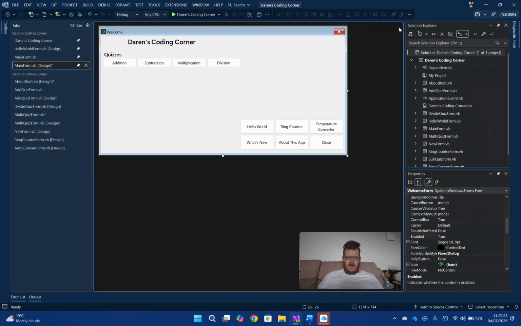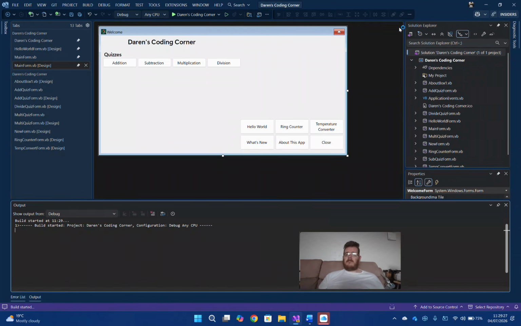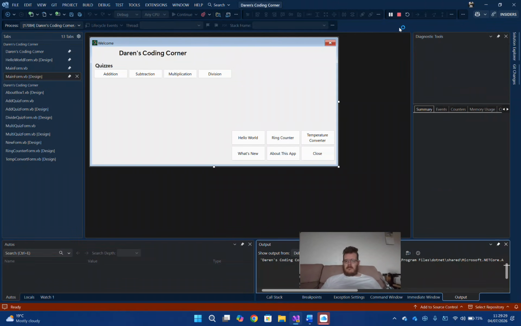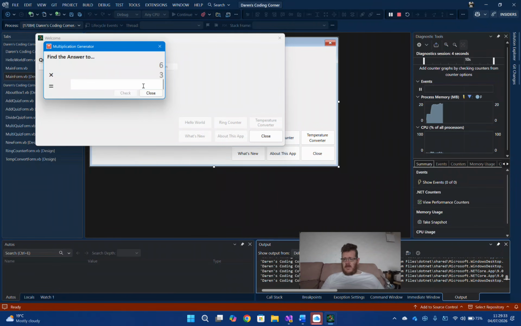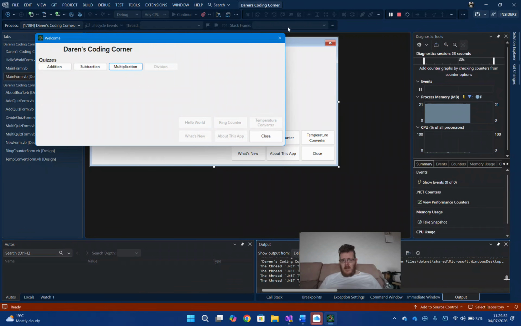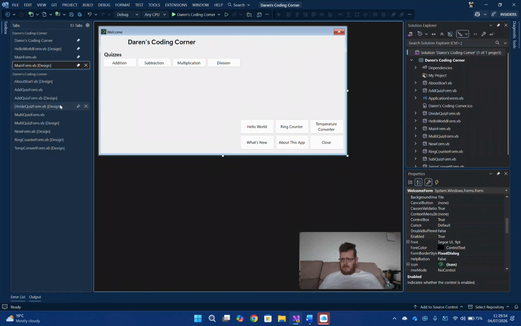And then let's debug. And see what we find. So 6 times 3 is 18. Let's get that wrong on purpose. We all know the answer to that is going to be 6. And that's done.